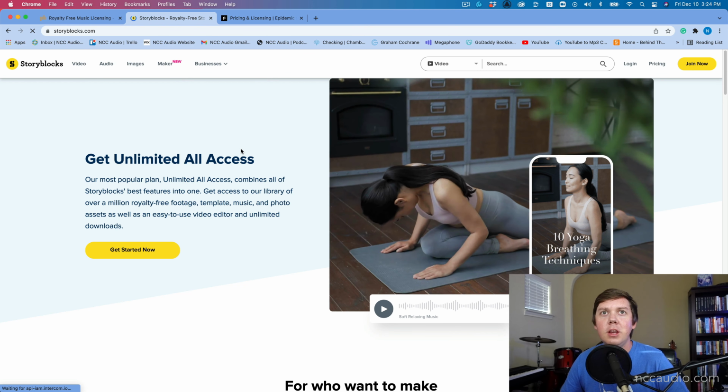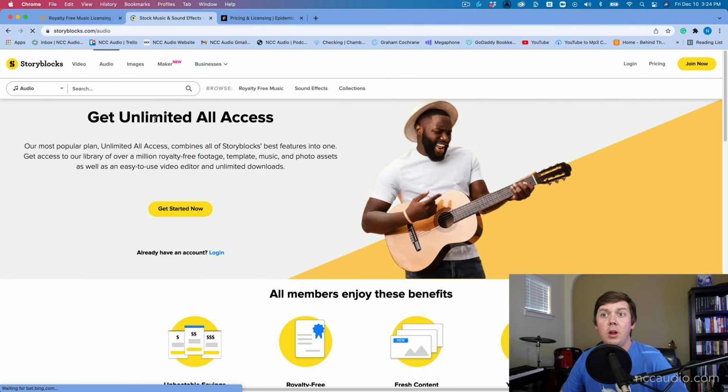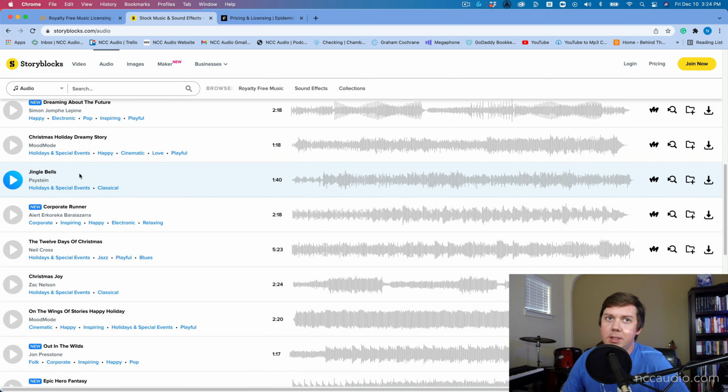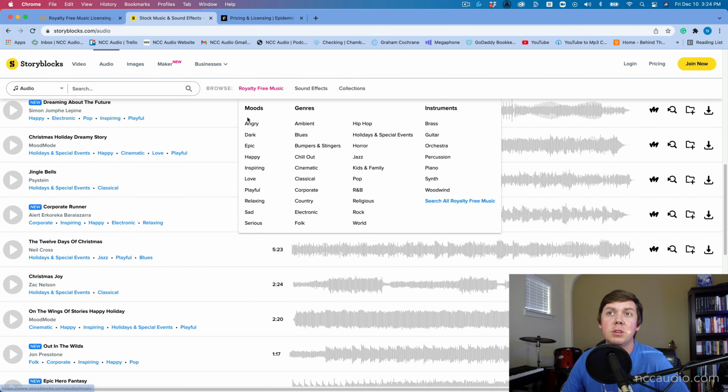storyblocks.com. So Storyblocks has an audio feature also where you can go and once again, you can search royalty-free music by moods or genres. And what's great about storyblocks.com is its price and licensing. So let's look into that.